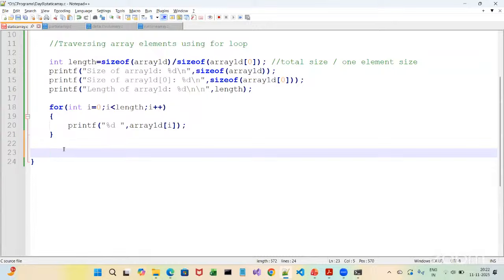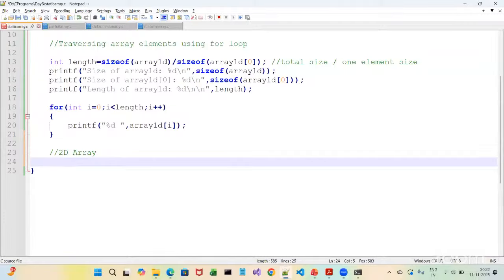Okay, since you understood what 1D is, this is quite simple. The only thing is you need to use two for loops. So this is a 2D array. I will be writing for all. Let us say this is array 2D. Now, to understand, this is a 2D array.